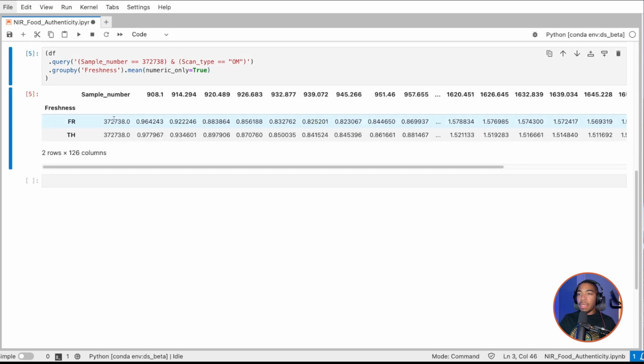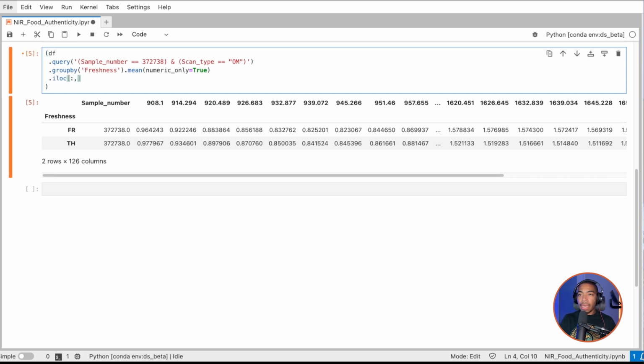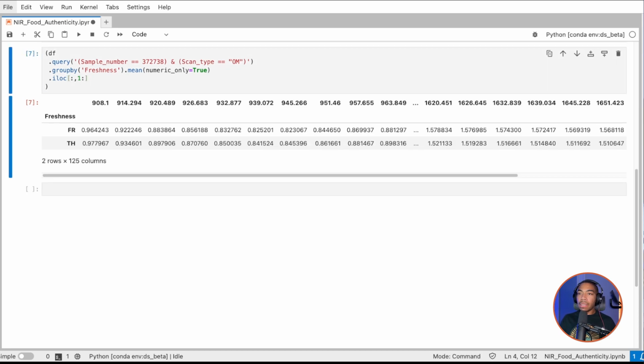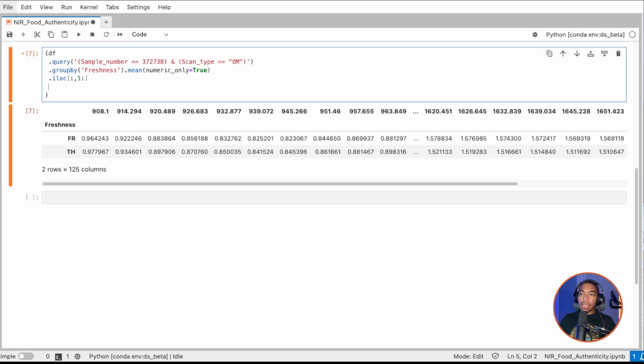And now you see that we essentially just have our sample number, which is numeric, and we have our actual chemical fingerprint information, these wave numbers, these wavelengths here. So what I want to do next is say iloc all the rows, and let's say column one and beyond. And then lastly, let's plot this.